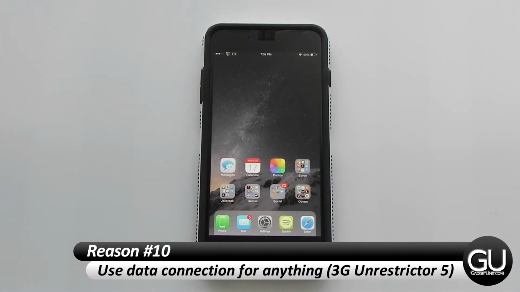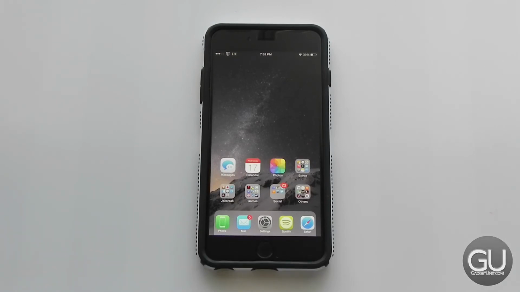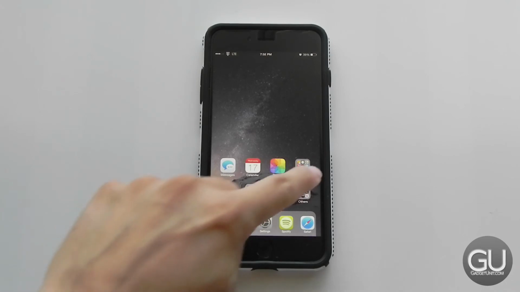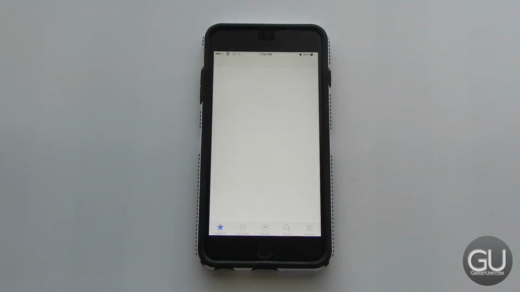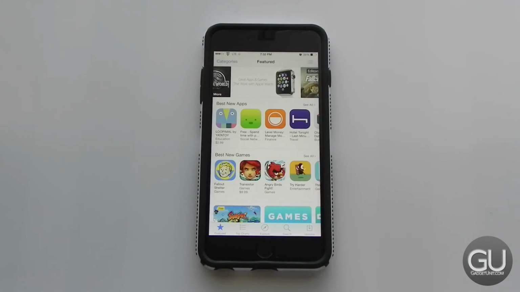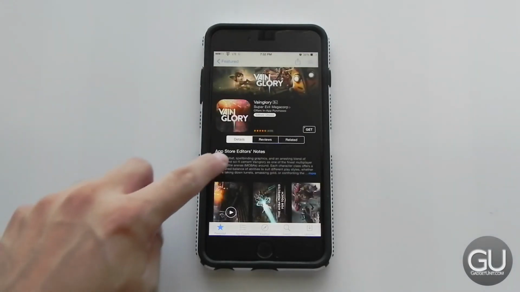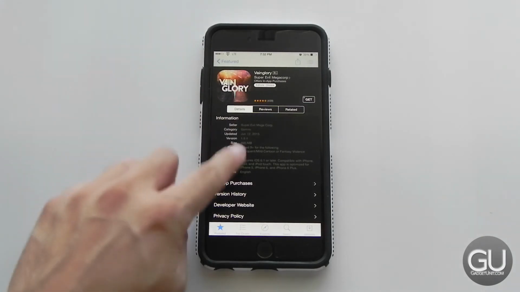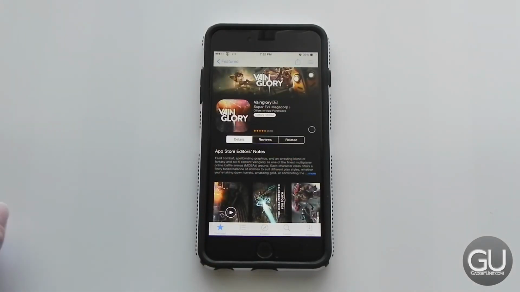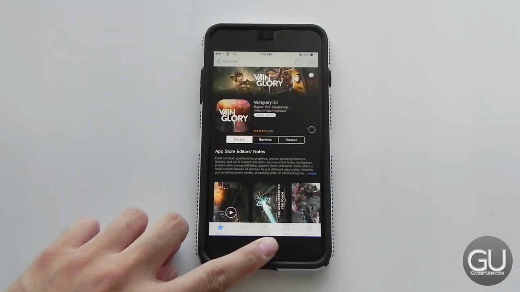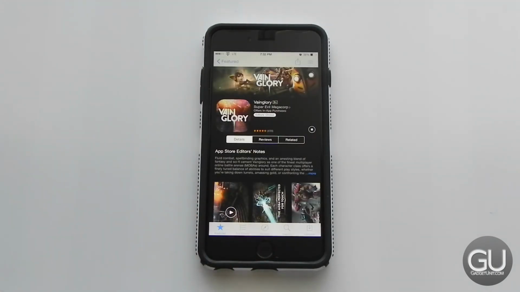The final reason to jailbreak your iOS device is that you can use your data connection for just about anything. For example, if there's an app more than 100 megabytes in size, you can now go to the App Store app and install apps of any size over your mobile connection. This is really good for those of us who are on unlimited plans, such as I am on T-Mobile. I have no idea how large this game is, but it's almost 500 meg. So if I go to get, install, and approve the download, there are no prompts that say that I'm not on Wi-Fi, and as you can see, it is downloading the app just fine.